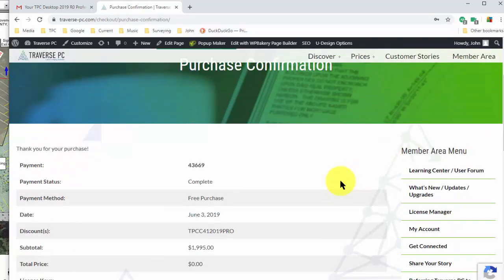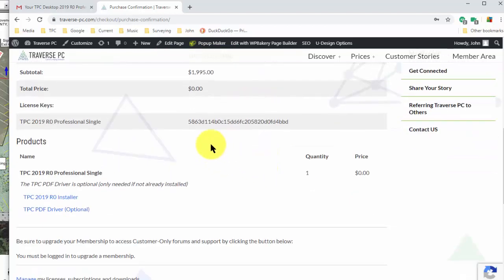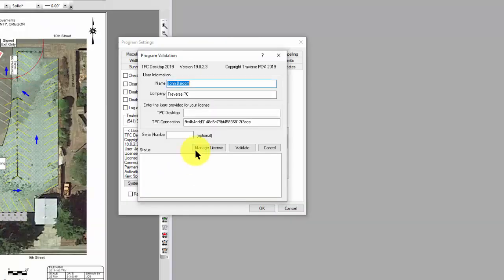Let's take a look real quick. So Traverse PC has created the download for me. This is where it actually created the key, and I can copy that key right out of here. And that's that 2019 R0 Professional. I can come back to Traverse PC and put that key in right here.